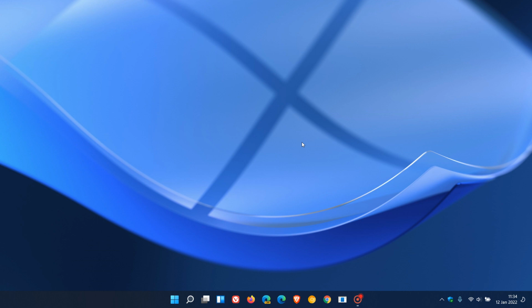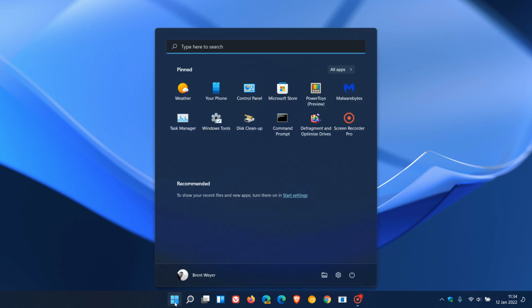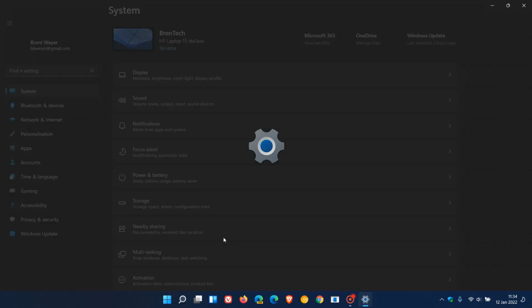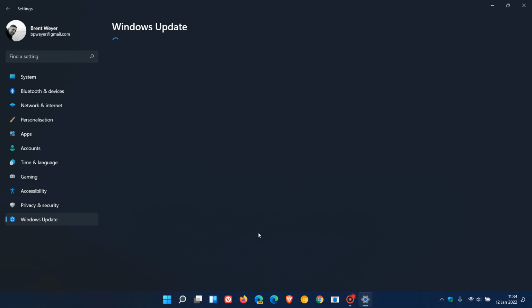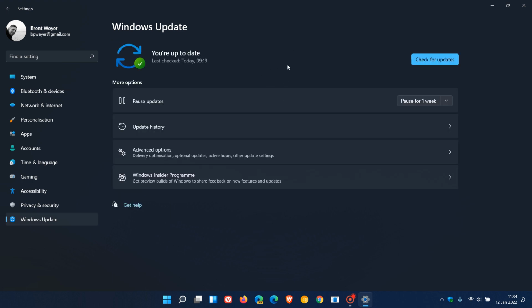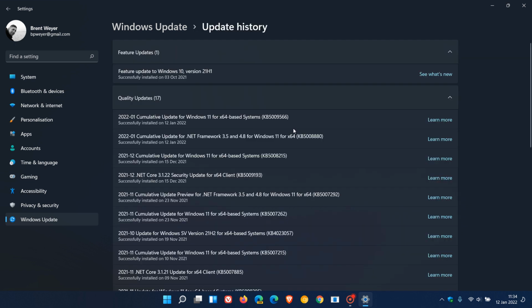Now, first of all, if you'd like to see if you have the update in Windows 11, just head to your settings menu, Windows Update. Because the update is a compulsory automatic update, it will be downloaded and installed automatically, and you will have to restart your machine to apply the update. And you can just head over to update history after restarting.